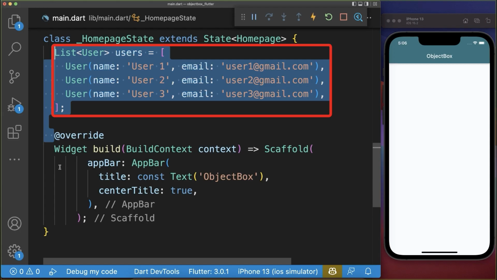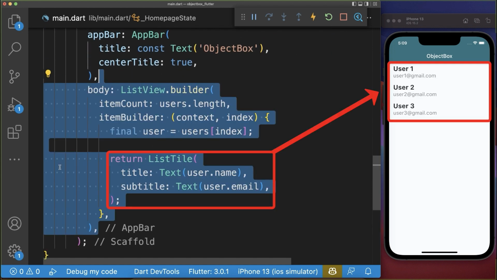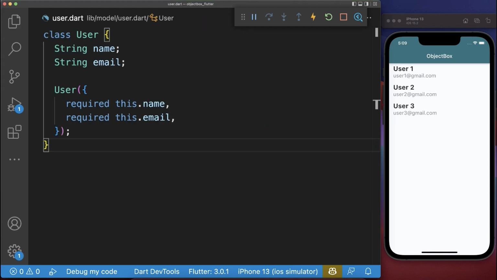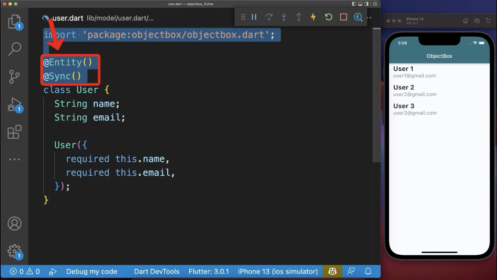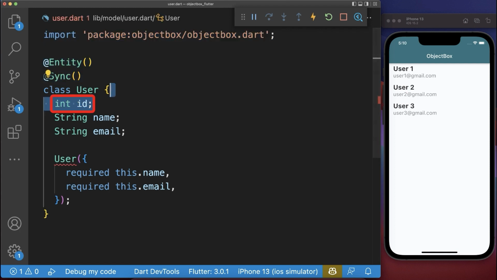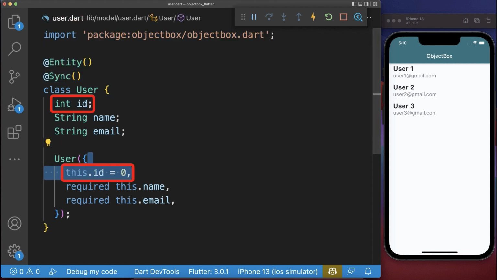We create a list of users. Inside of a list view, we display these users as different list tiles. And now you only need to annotate all your model objects that you want to store inside the database. Also, every class must have an ID field that you also initialize.